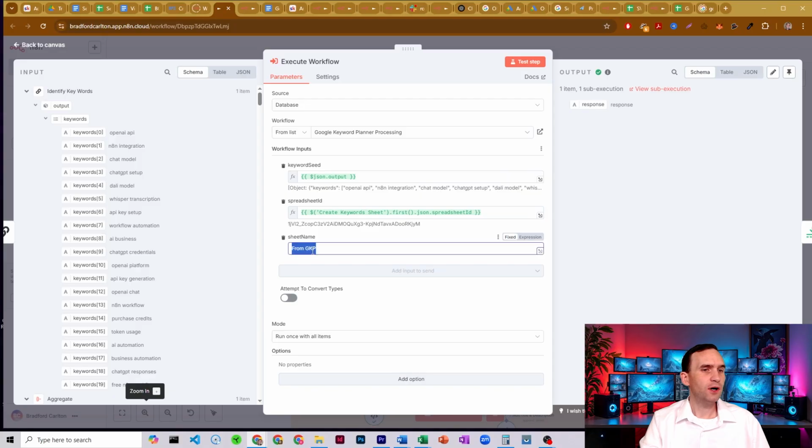And the sheet name we do hard code in. That's that first sheet where we want our Google Keyword Planner information to go into. All right, and so our keyword seed is just simply the output from the previous model, all of the keywords that it did. So it's a big old array. It's actually an object of all the keywords, and it needs to be an object. It'll break if it's not an object. It's not just an array. It needs to be this object of keywords. If you're not techie, don't worry about that. Just leave it how it is.